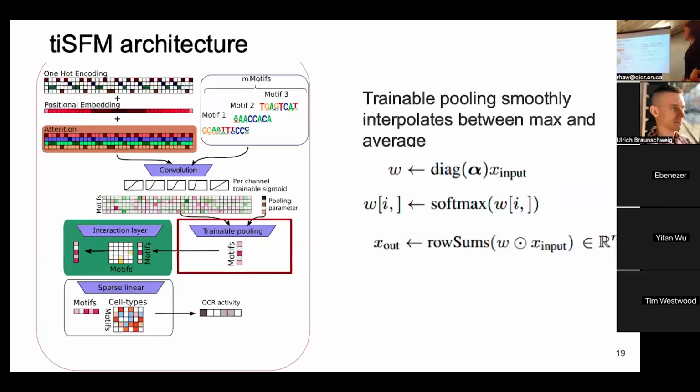The next piece of the model is this trainable pooling layer. Remember how I talked about how to aggregate over a bunch of motifs? I can take the maximum value, I can do counts, I can do an average value. That tends to not work so well, or at least not until you calibrate the scores. So we actually use a trainable pooling that smoothly interpolates between max and average. And this is done for every transcription factor separately.